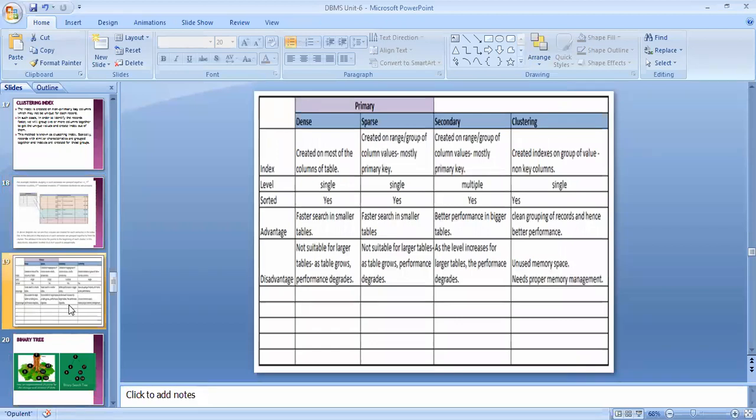So we learned the different kinds of indexing. Here at a glance you can see the difference between these kinds of indexing. First, primary, in which there are two categories, dense and sparse, and then secondary as well as clustering. In terms of the index, dense is created on most of the columns of the table. Sparse is created on a range or group of column values, mostly on the primary key. In dense there is a one-to-one relation, and in secondary it's created on a range or group of column values, mostly on the primary key only.